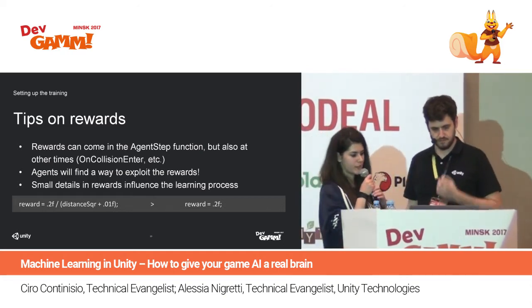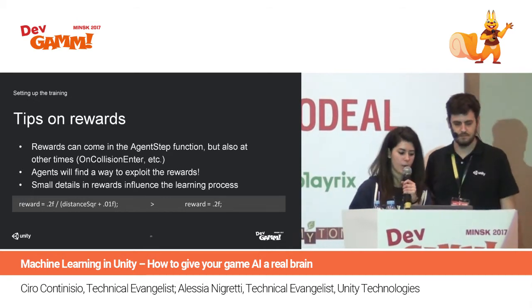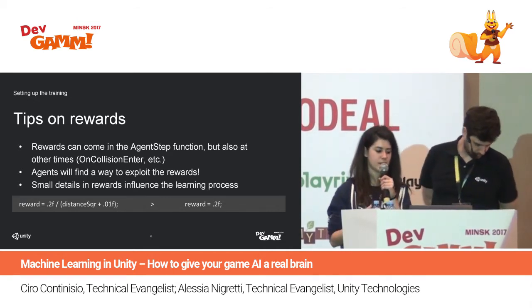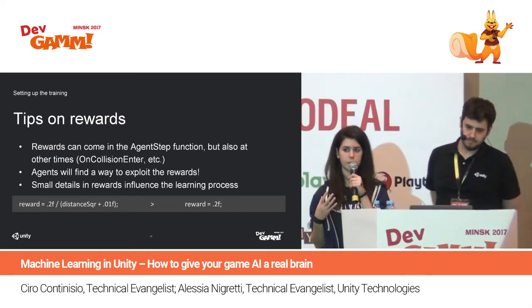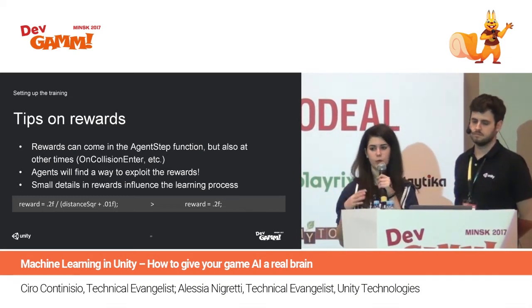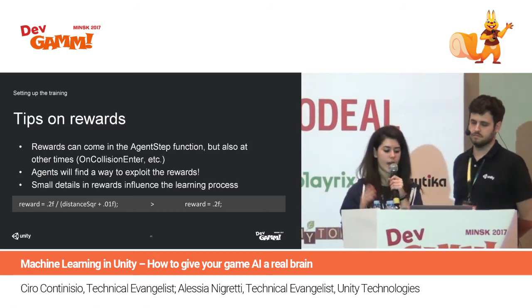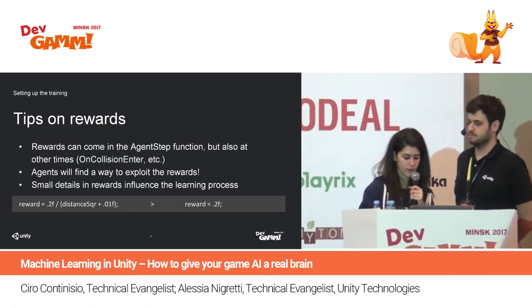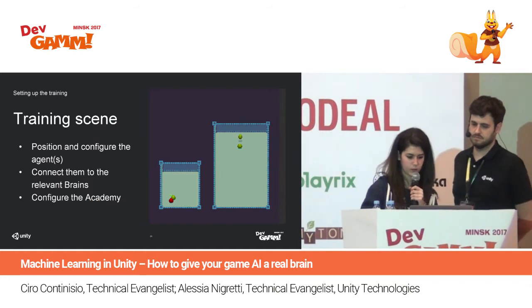So now we're going to take a look at the training scene. What we use it for is basically to decide where we're going to put the agent, and then to connect the agent or the multiple agents to the many different brains that we're using, and also to configure the academy. So let's take a look at the demo.